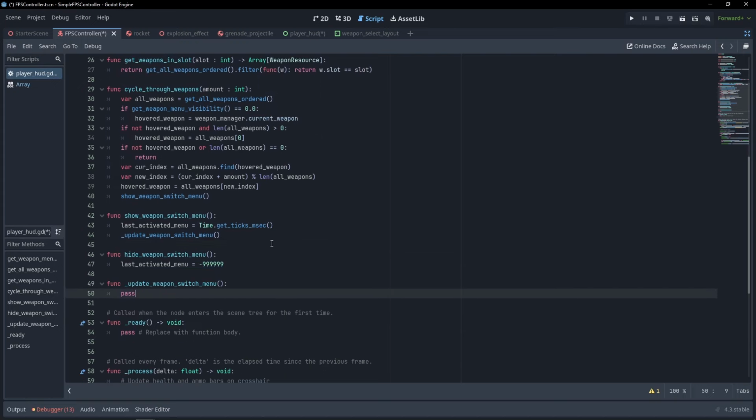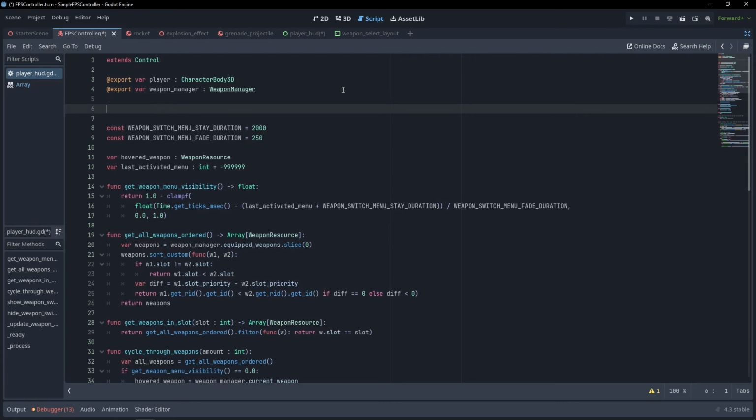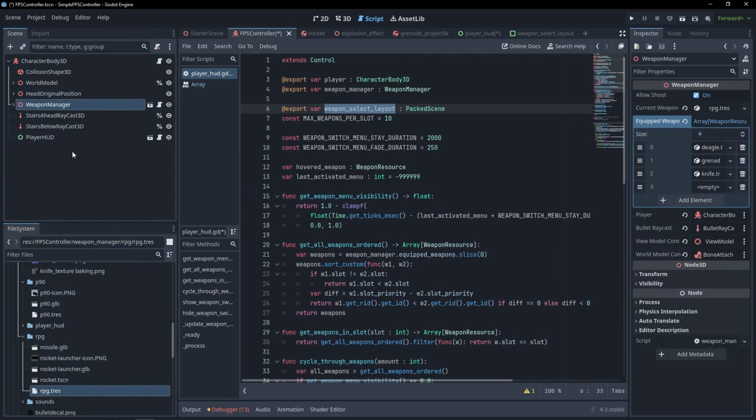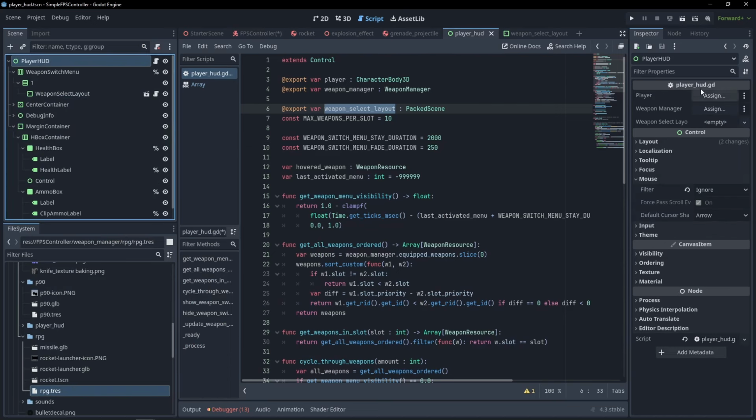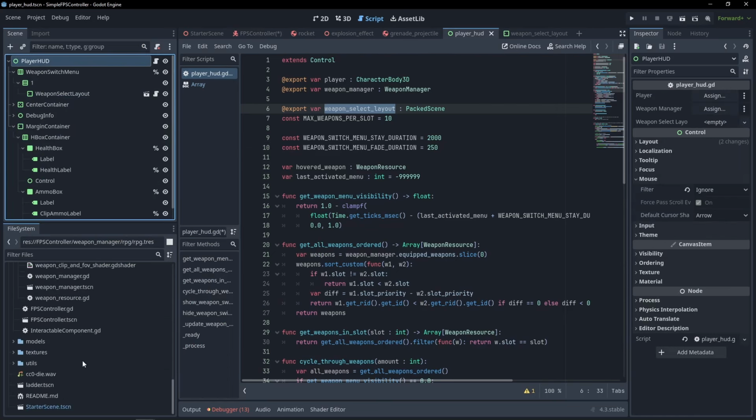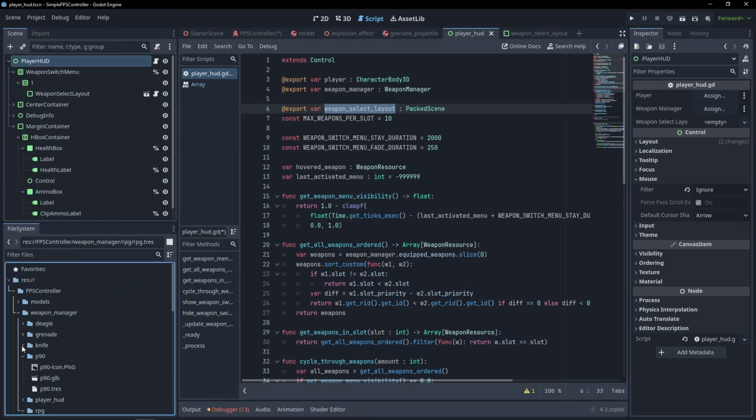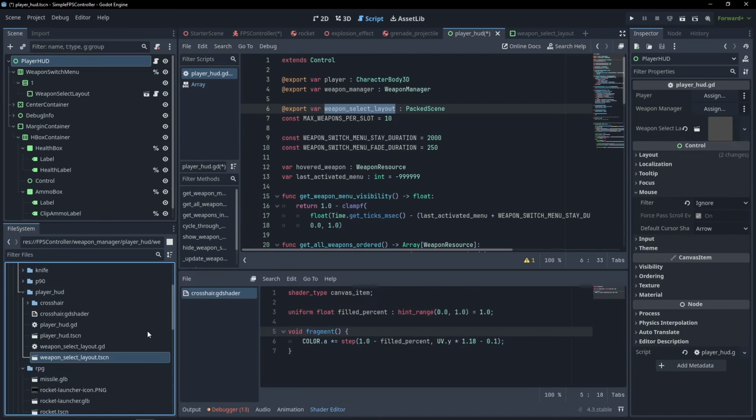And yeah, that's a lot of the setup. Now I'm going to add an export variable for this weapon select layout thing we created earlier, and I'm going to add that to my HUD scene. And I'm just going to assign that. Boom.